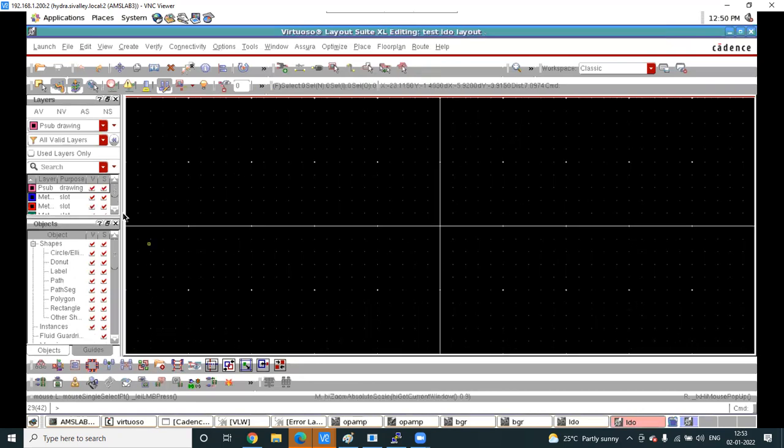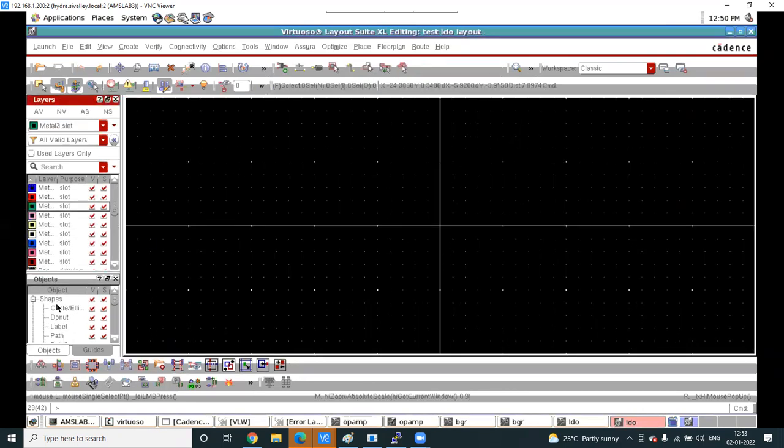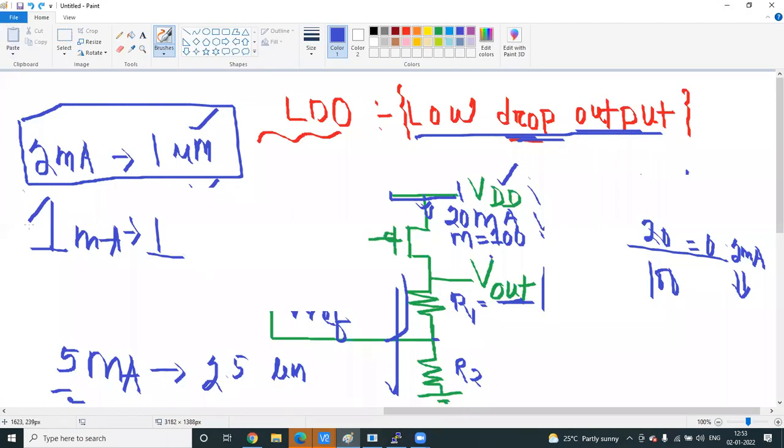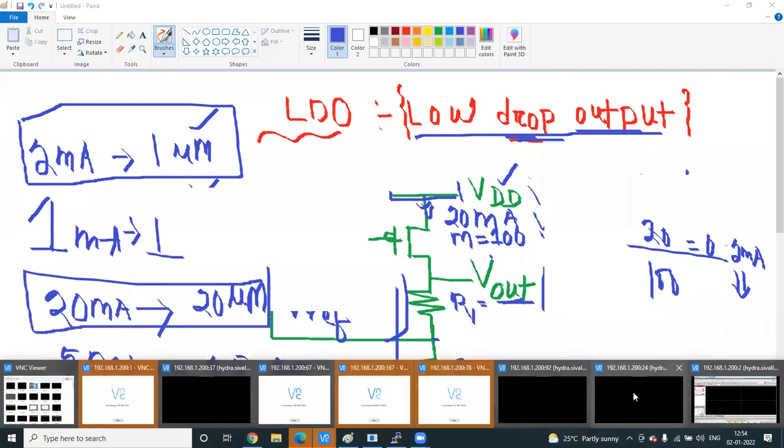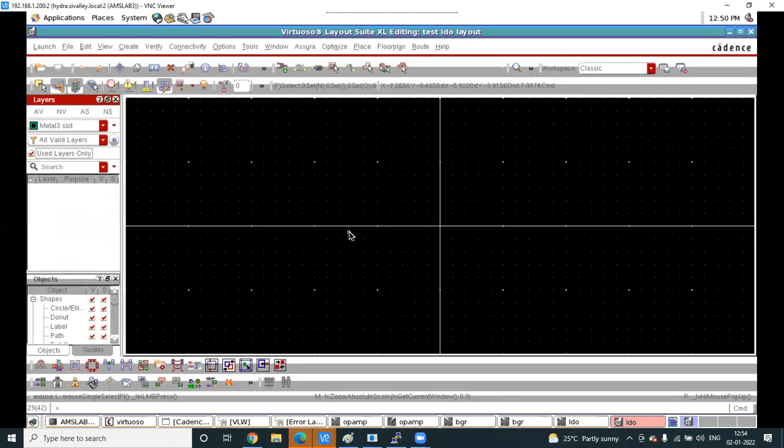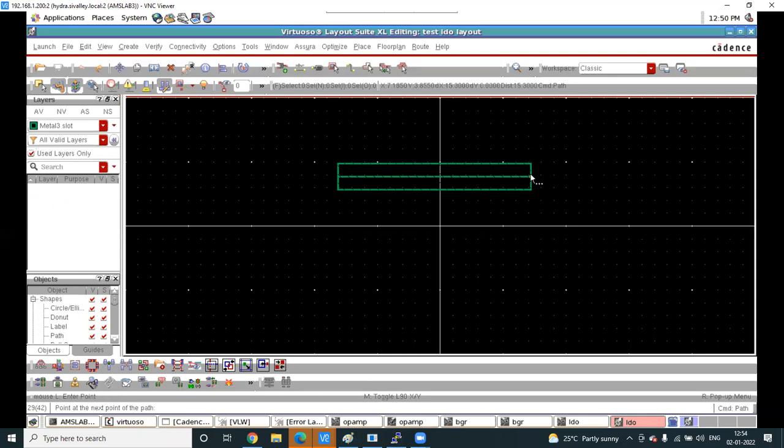So the current is 20 milliampere. First you plan this current, how it is going. So 20 milliampere means how much width you require. 20 milliampere will carry 20 micrometer width. So your total width should be 20 micrometer. But you cannot take 20 micrometer width directly. Let's see how much area you will take for 20 micrometer width.